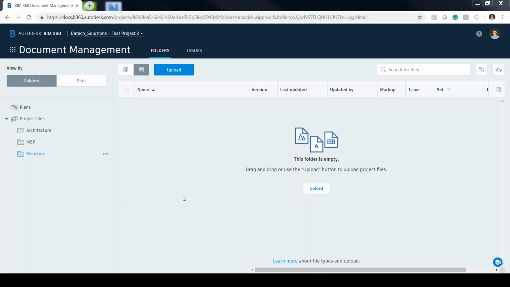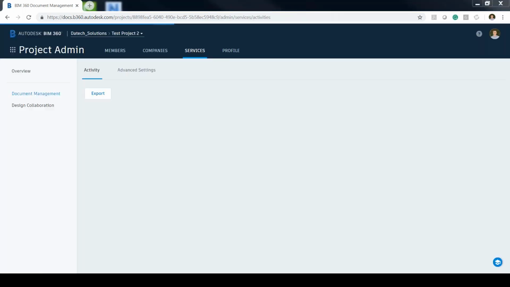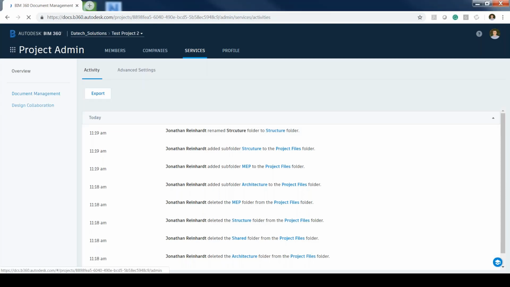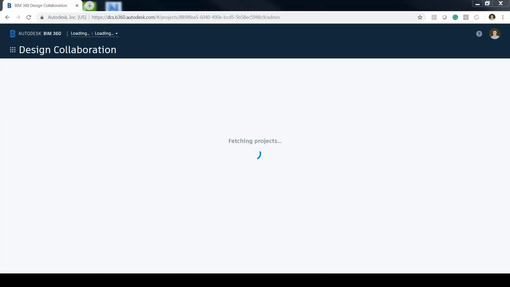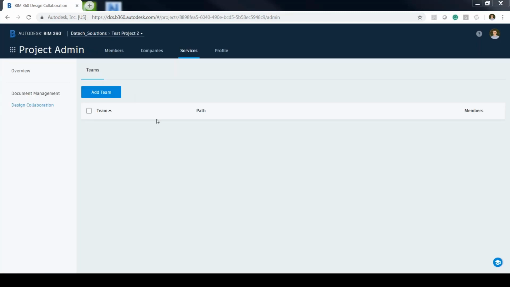Now I have to create teams, so I have to assign teams to each of those folders as well, and this is to do with the permission and access rights. So I'm going to go back into the project admin. And then under design collaboration, under here you want to set up your team, so you can do this by company or by discipline as well. So I'm just going to go add team, and it gives you a couple of options here.